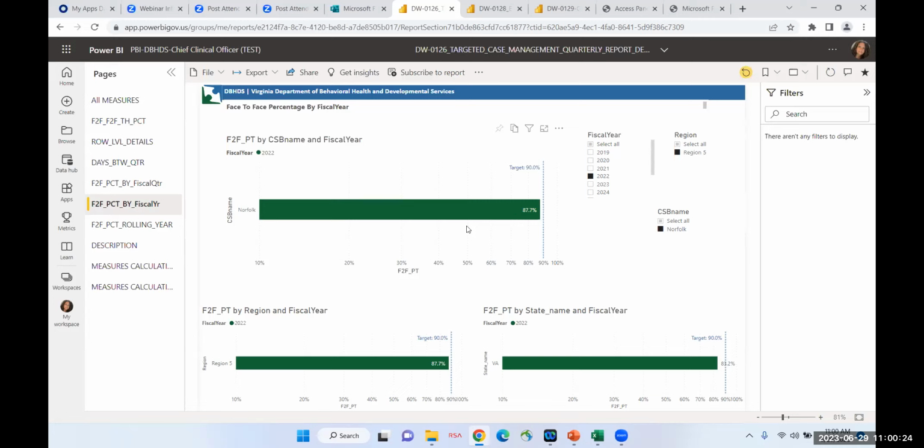And the last report we're going to show you today is going to show you your submission dates. So it's going to help you to be able to see when your last submission was.